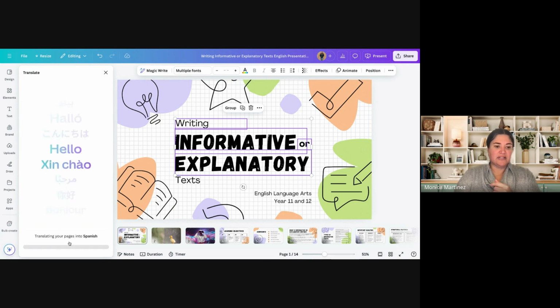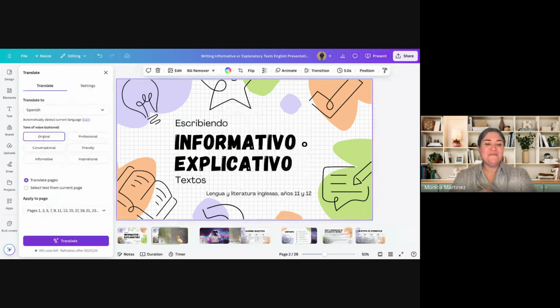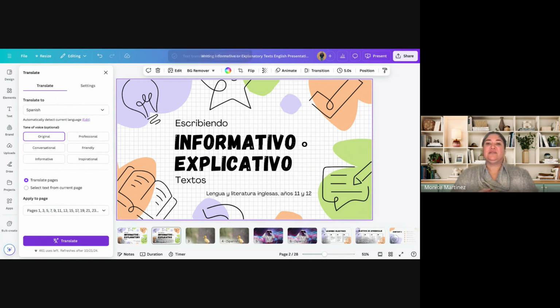I'm going to click on translate. I want you to know that you get up to 500 translations every 30 days with your Canva for Education account. That's not the case for everyone. So big win once again for education here. 500 translations, meaning I can use up to 2 or 499. It doesn't matter. In those 30 days, it will reset to another 500.